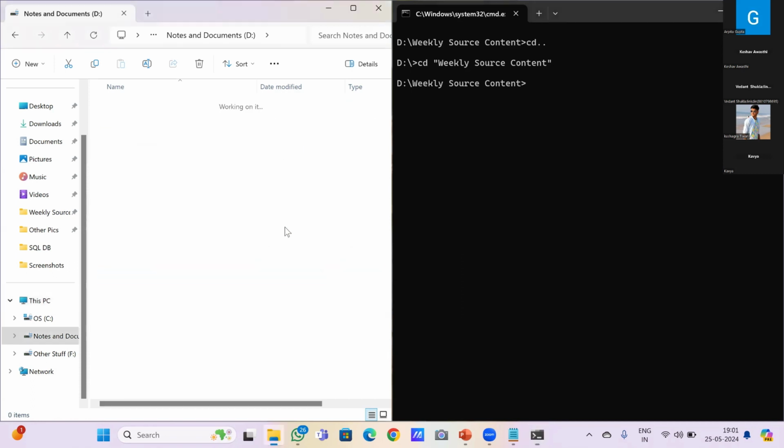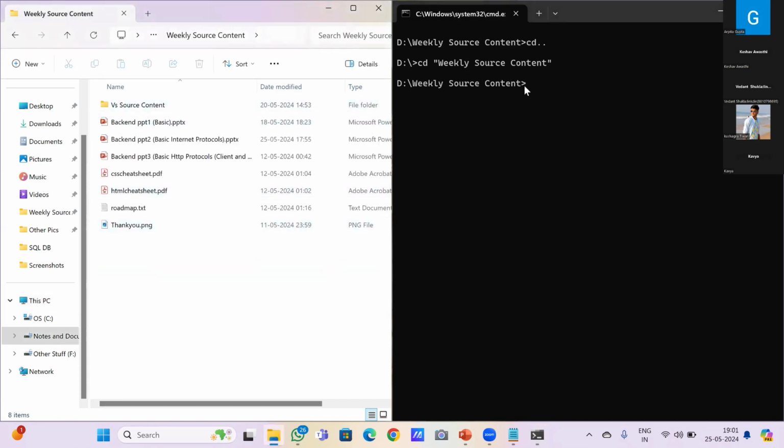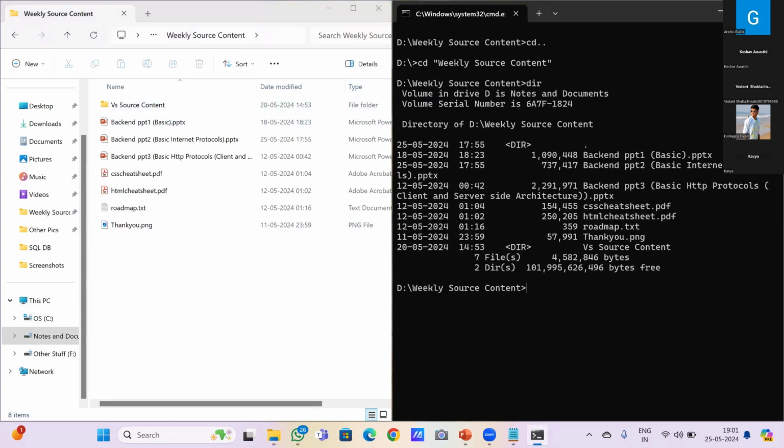So here you can see, I want to move to this VS source content folder. Now if I want to see how many files and folders are there in weekly source content, these are the list of files and folders. Now I want to open this VS source content folder in my Visual Studio Code through the terminal. So how can I do this?